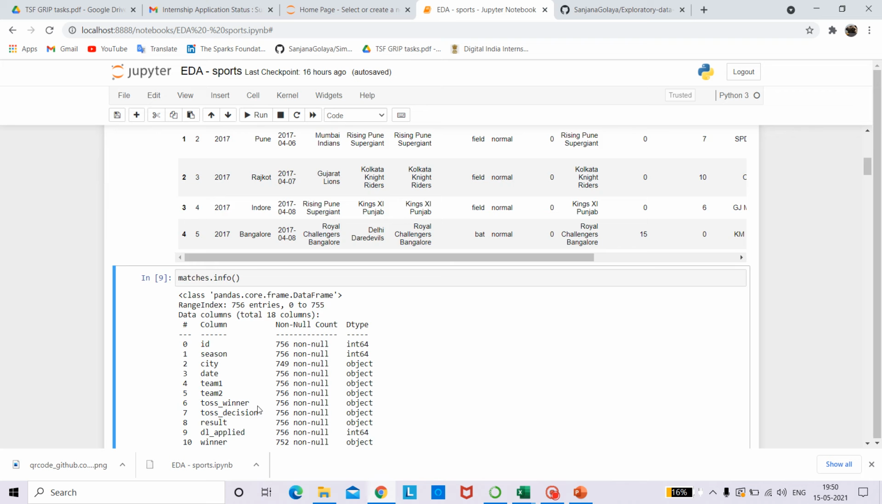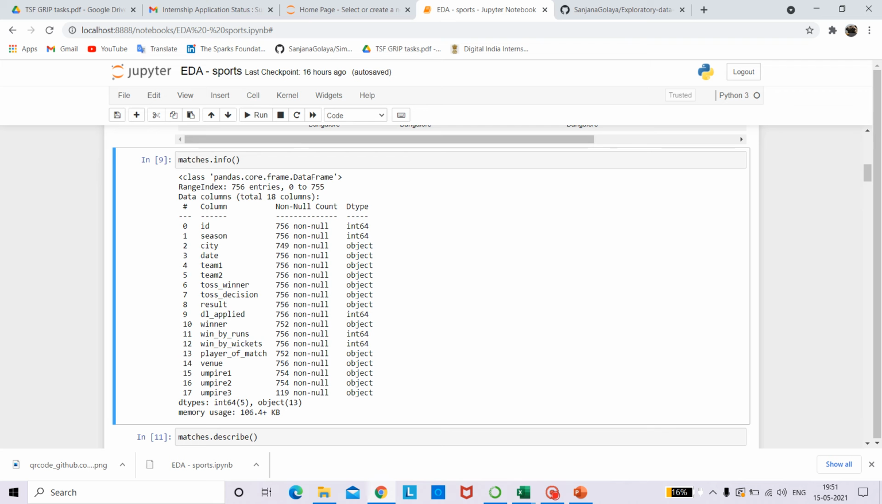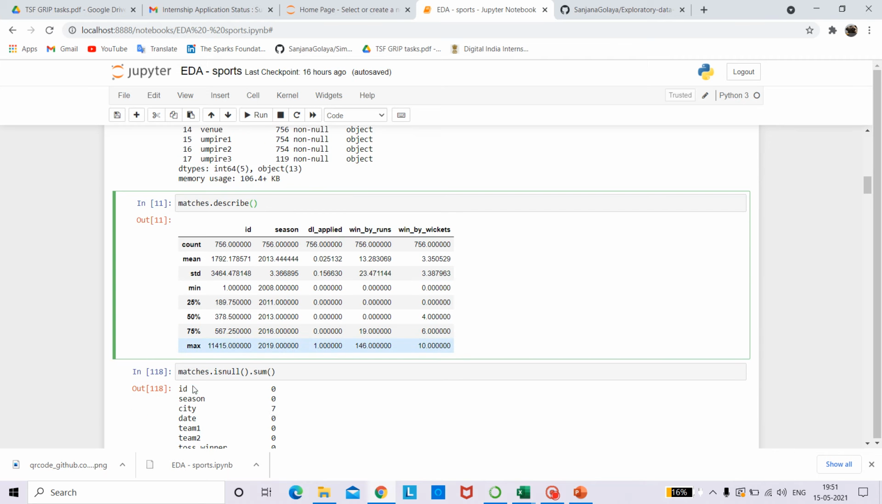We can then call the .info method to see that there were 756 entries in this data frame and 18 columns, as I said. We can also check the type of the information that was stored in various columns. And we can call the describe method to check out various numerical values like count, mean, standard deviation, minimum, maximum, and so on and so forth.